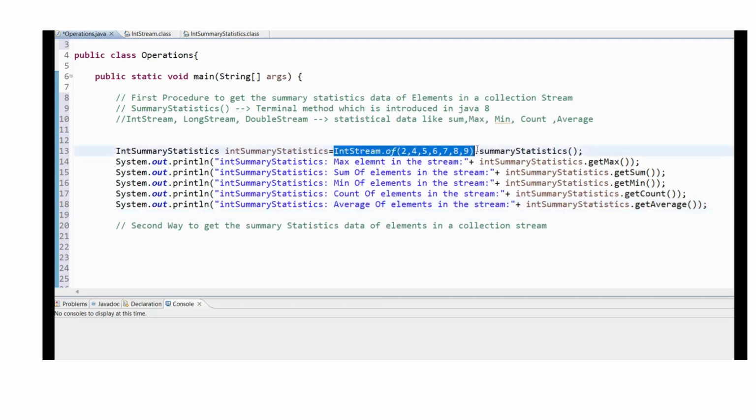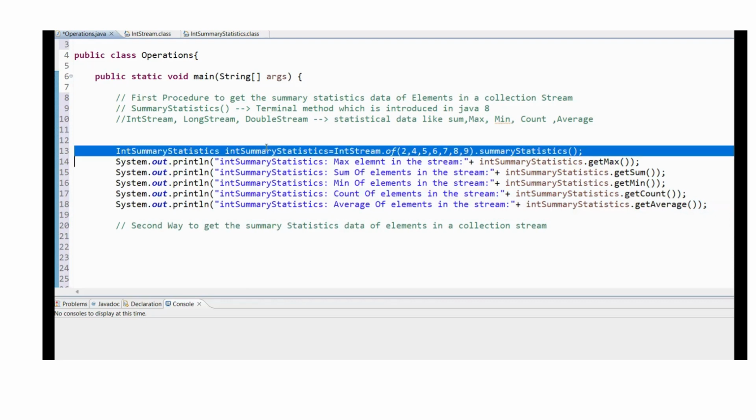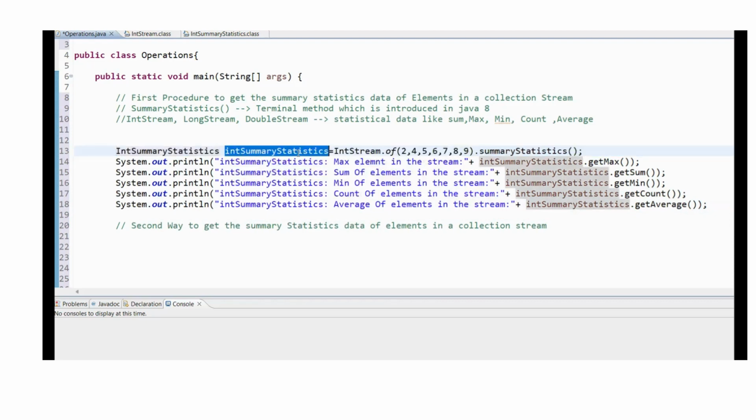We just generated a stream of primitive ints, and then we are applying the summary statistics on top of it. This is a terminal operation, so we are able to get the int summary statistics. In this int summary statistics, we will be able to get all the statistics related to this particular stream. We can get the maximum element, the sum of the elements, the minimum element, the count of the elements, and the average of the stream.